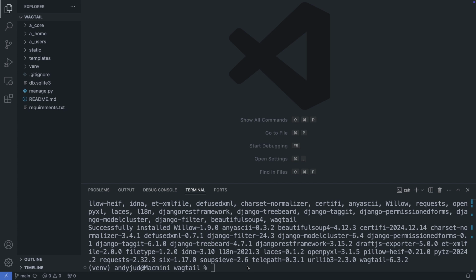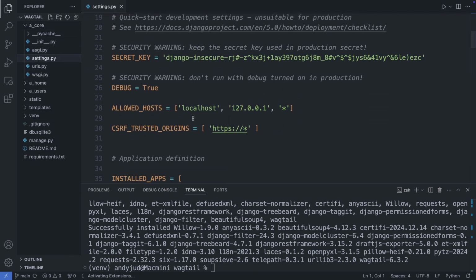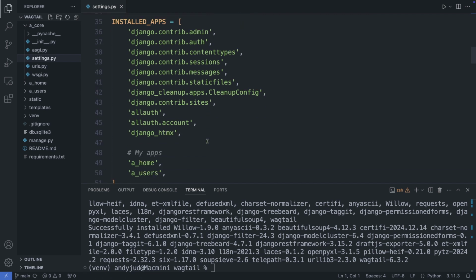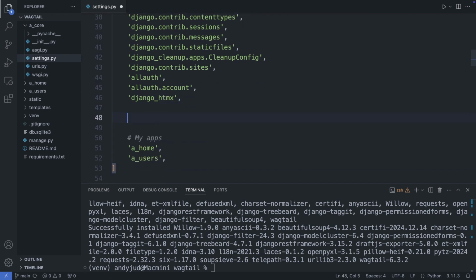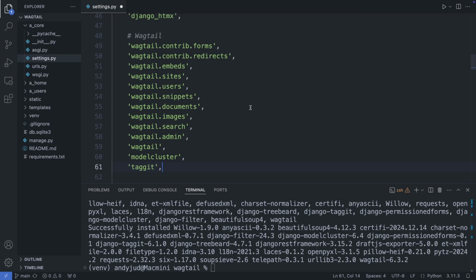Then we have to add some Wagtail apps to our installed apps. So I'm going to the core folder, here to settings.py, to the installed apps, and add here those apps to the list. Now we might not use all of them, but they are at least available to us.